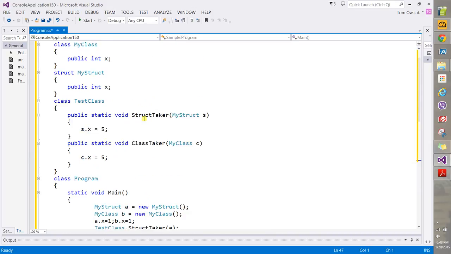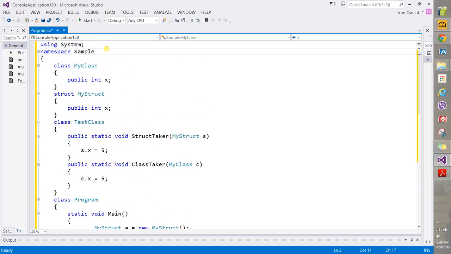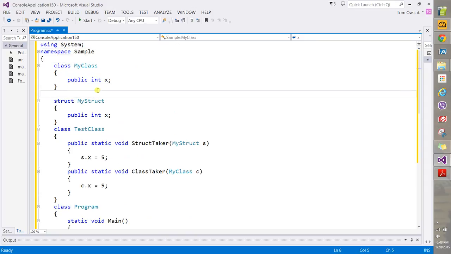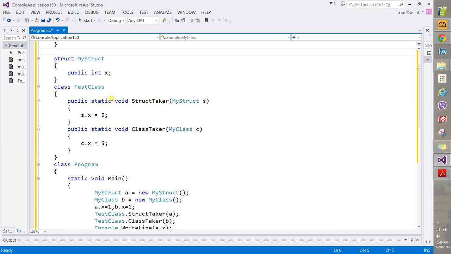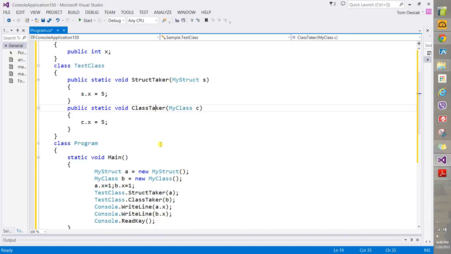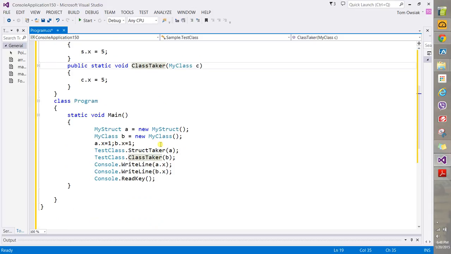Okay, so what have we just done here? Let's review. We have a namespace called Sample. We have a class, then we have a struct, like that. Then we have a class where we test them. We have two different methods, one that takes a struct and the other one that takes a class. Then in static void Main we make objects of the two kinds. We set the instance variables, a.x equals 1 and b.x equals 1. Then we call StructTaker and ClassTaker. Then we print and then we wait for user input.